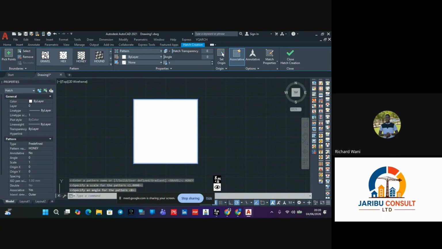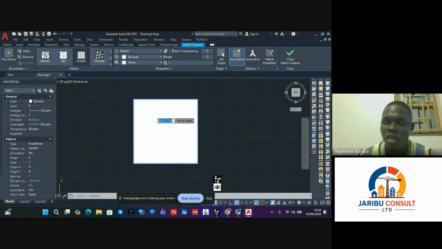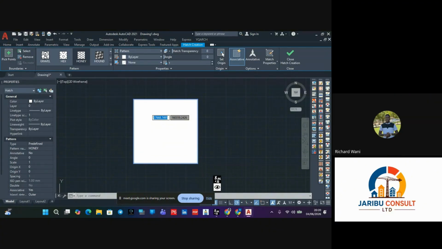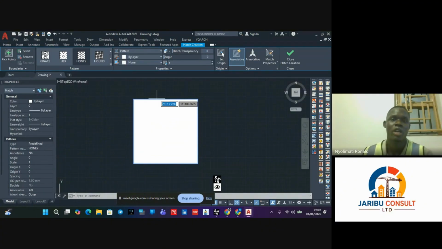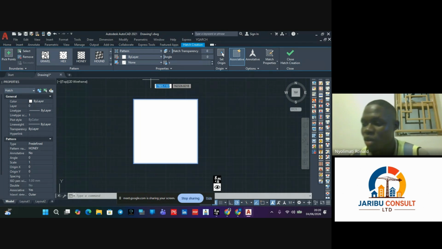My hatching is still showing a blank white space, regardless of me selecting the one that I want. The one that I want is not being displayed here. Oh, now that's where I'm taking you.